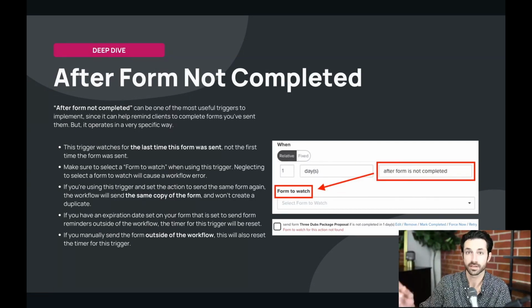Some options will give you additional settings that you'll need to fill out in order for it to actually save properly. All right. Then as I was mentioning before, if you're using this trigger and you're sending the exact same form again, the workflow is actually going to send the same exact copy. It's not going to make a duplicate, which makes it really easy to line things up in your workflow.